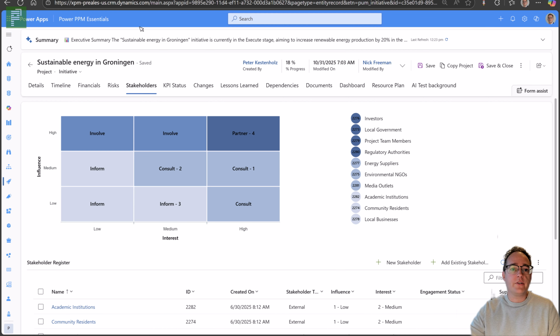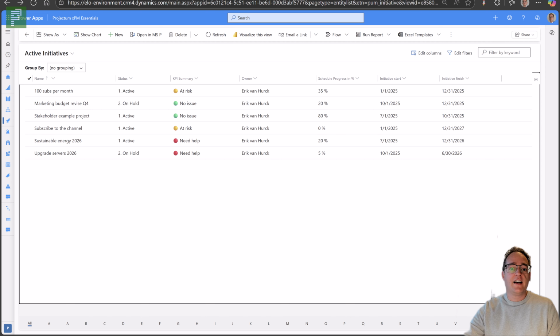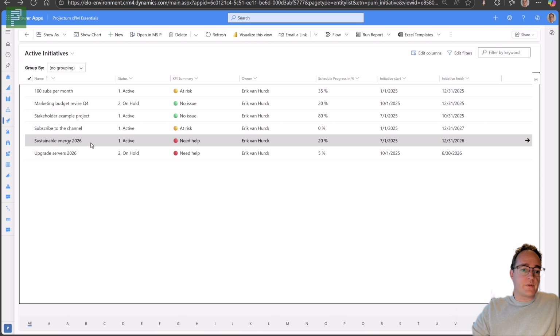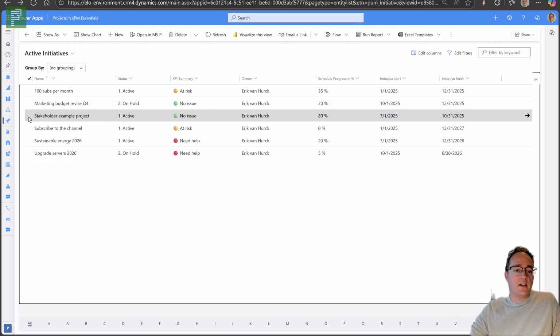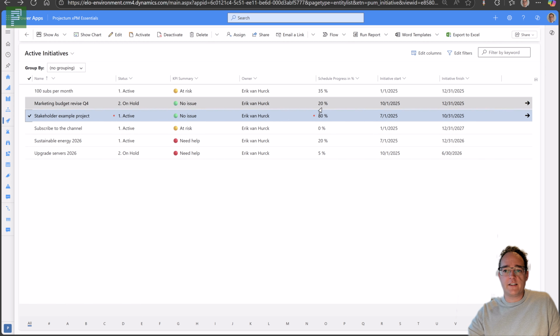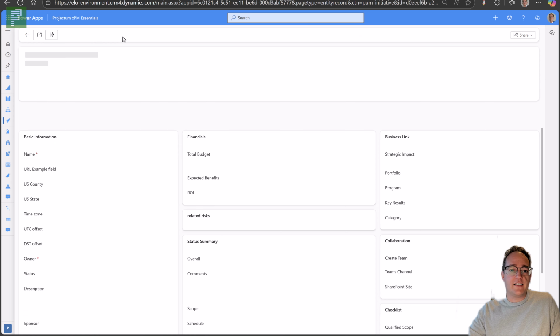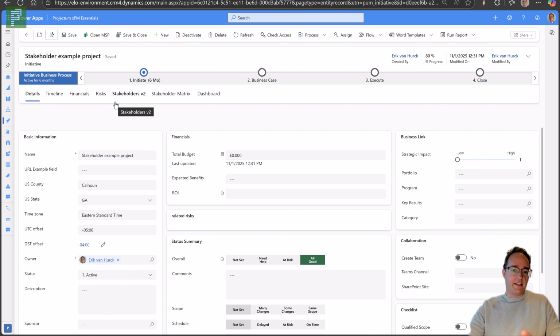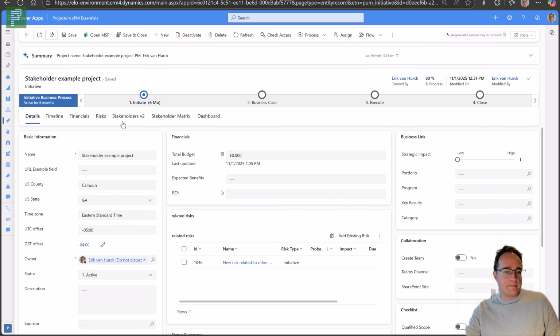But now let's also have a look at another environment. And in this environment, I added those 3 tables as well. So I'll have a stakeholder example project here. I can click on edit. And here I have stakeholder version 2.